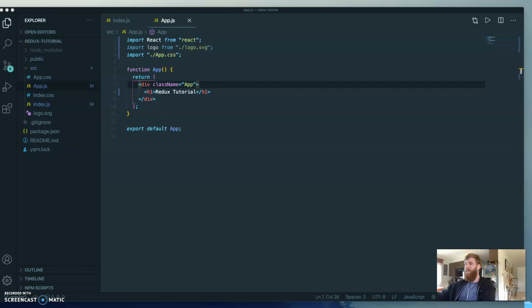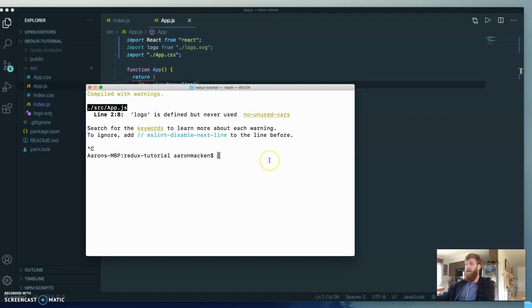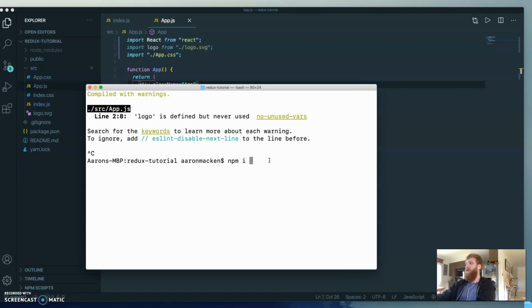Okay, so we got our app.js file right here, and the first thing we're going to need to do is install some packages. Let's type npm install. Let's see, what do we need here? We're going to need Redux. We're going to install multiple packages in one line: Redux-thunk, and I'll explain what that is later, and then React-Redux.